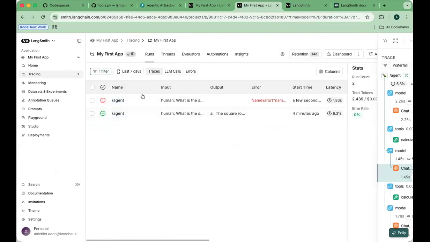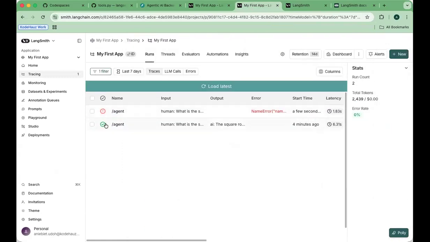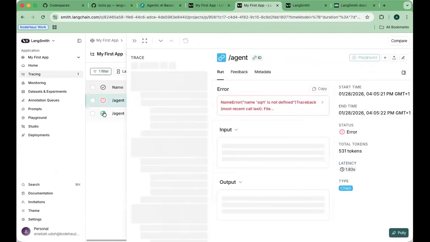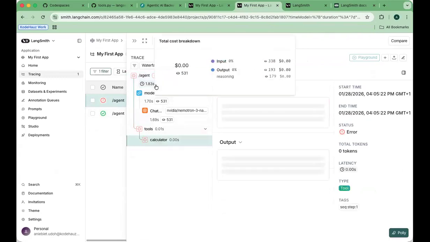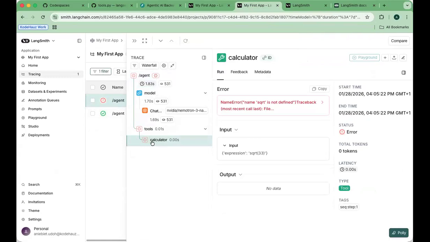So this is the first one. Forget this one. This one was green, meaning it was a 200, but this is now red because it is a 500. And you can click on it and you see its name error, name square root is not defined. Trace back most recent call. And you can even trace it that this is where it got red.